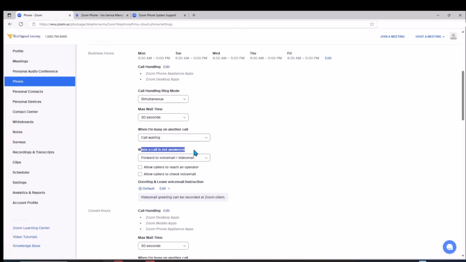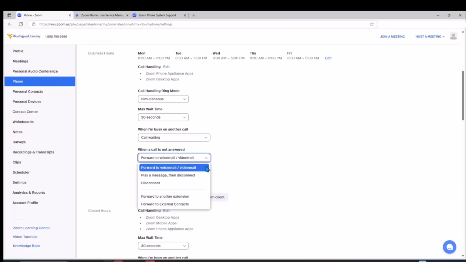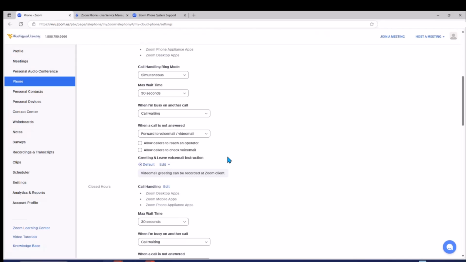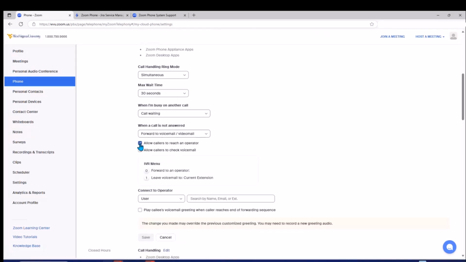Also, if you simply don't answer a call, not that you're busy on the call with someone else, but you're just not answering, it will forward to voicemail, or you get similar options here. I can play a message and disconnect. I can forward to another extension, and so forth. You also have a few other options if you are unable to answer a call. You can allow callers to reach an operator, and this is not a central WVU operator. This would be a person you choose.